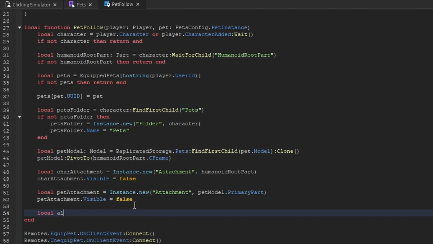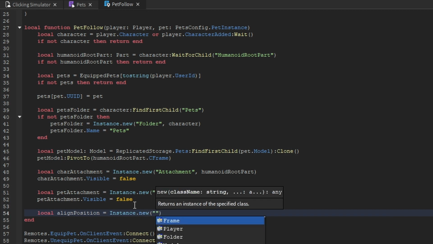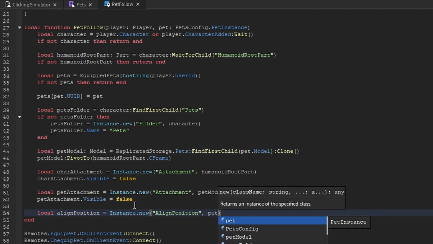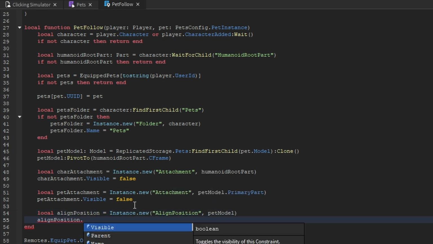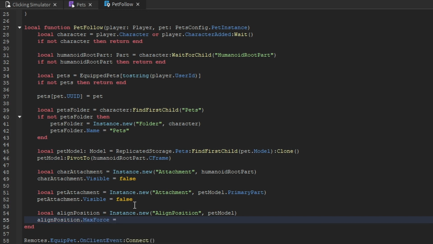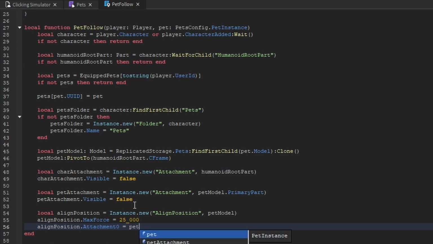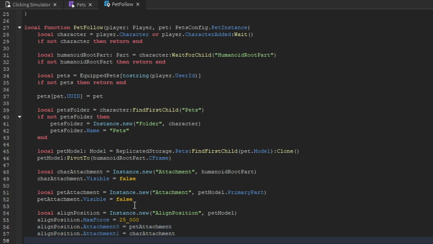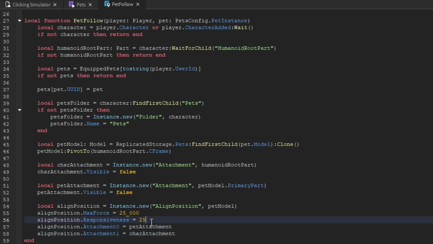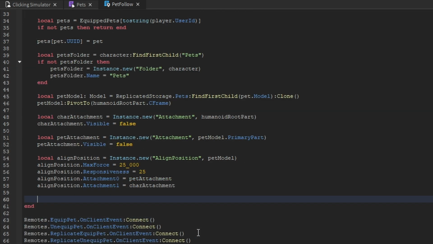Next, what we want to do is create a variable called alignPosition. That's of course going to be equal to a brand new AlignPosition instance, and we're going to parent this to the petModel. Now we want to set the properties of this AlignPosition. So the MaxForce is going to be equal to 25,000. Attachment0 is going to be equal to the petAttachment. Attachment1 is going to be equal to the charAttachment, and then we want to set the Responsiveness to 25. And now we have our AlignPosition created.